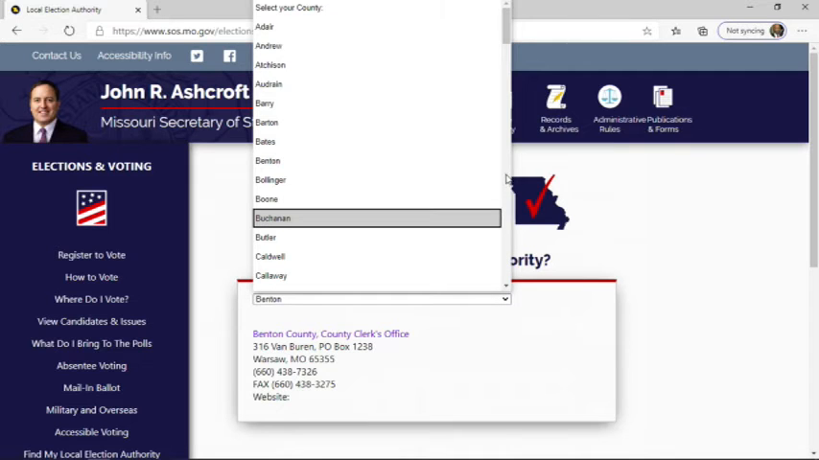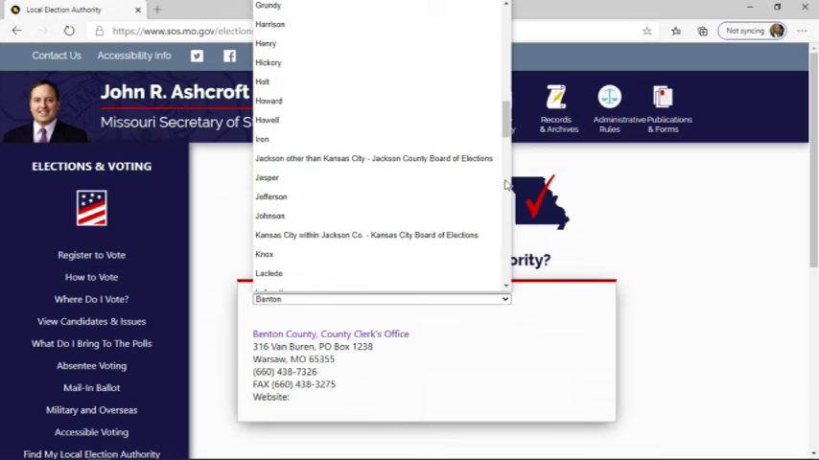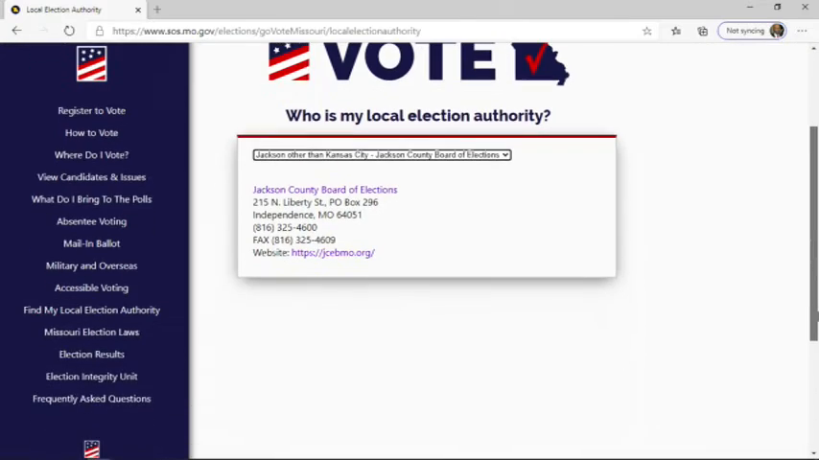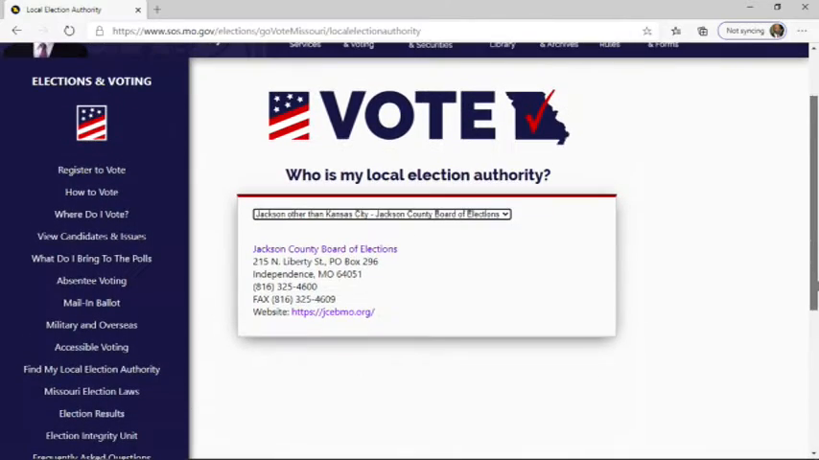Well, let's pick one of the bigger ones that we know has a website. Where's Jackson? So there you go. Again, you can pick whatever county you live in, and then that will take you there.